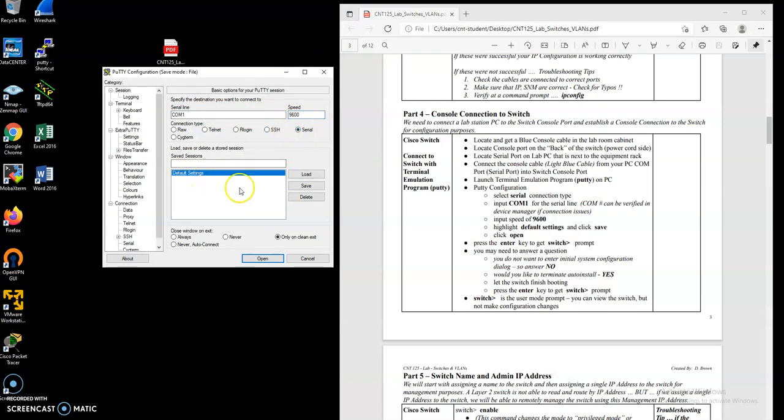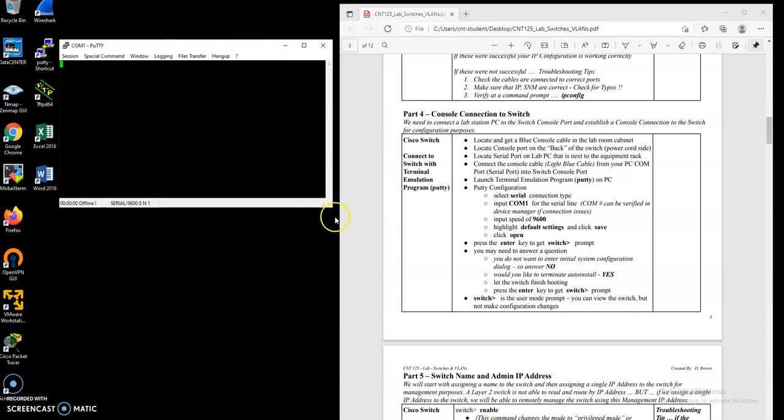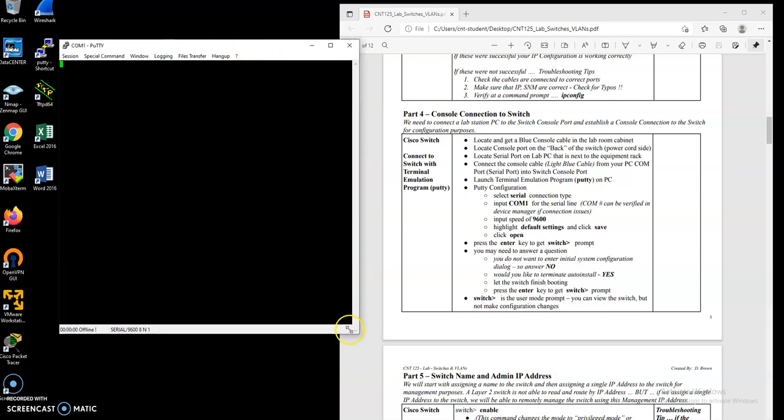I'll highlight this, default settings, and do save. That way it is always there. So now when I open this the next time, that setting should be there. I should be able to rock and roll. So I'm going to say open. And I now have connection to my switch.